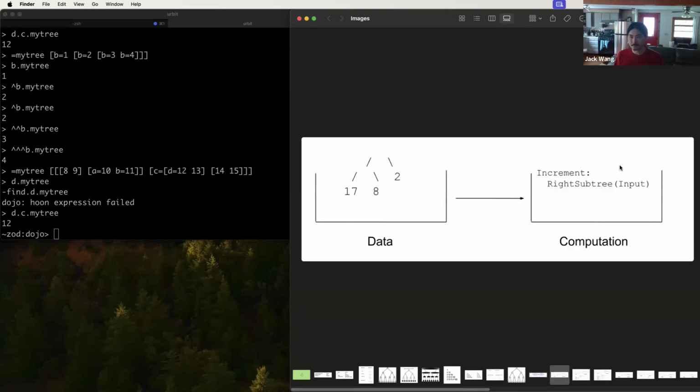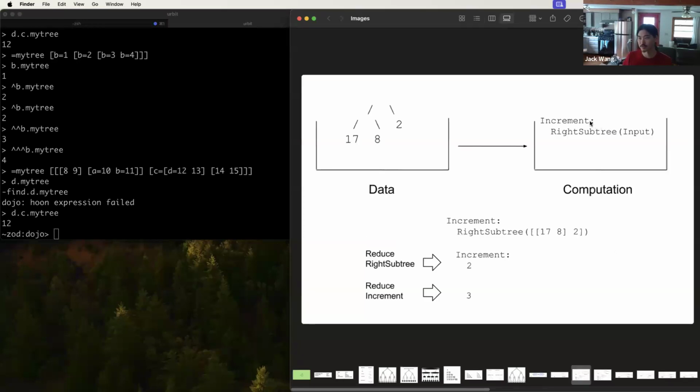All right. So let's rewrite this to make this distinction clearer. We have this data, 17 8 2, and we have a computation to be performed on it, which is take the right subtree of this and then increment it. With this pair, we're going to perform a reduction process to get the result. So we put these together to get increment the right subtree of 17 8 2. We reduce this inner part here. The right subtree of 17 8 2 is 2. That gives us increment 2. Then we perform that operation to get 3.